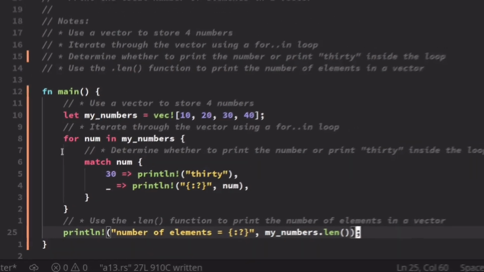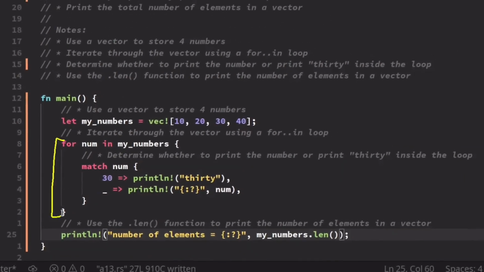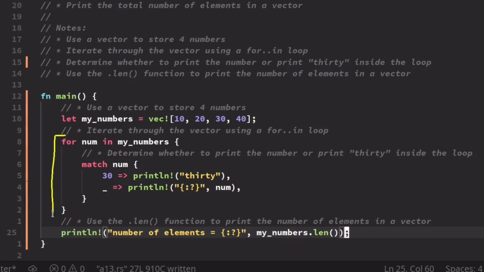Finally, after all that's done, this for loop will terminate, move on to the next line, which will just print out the number of elements, and the len will be 4, since we have 4 elements. That'll go there, and it'll print out. If you tried implementing it the same way I did, with the for loop followed by the length of the vector, you may have run into a compiler error.